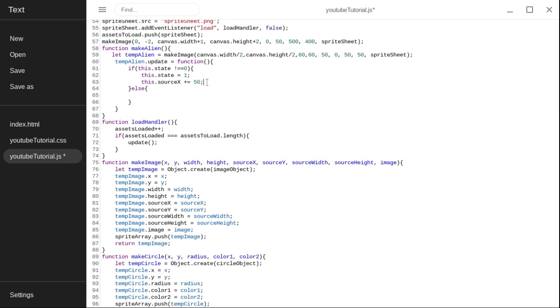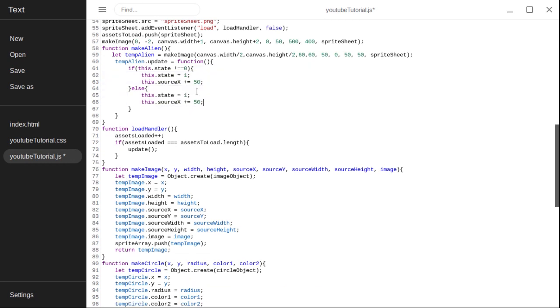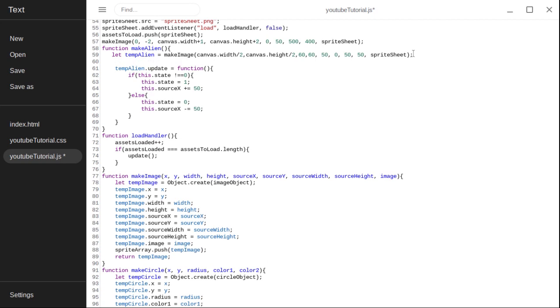And then also something we haven't really done before is this else statement. If the first statement's not true, you want to do something else, which is just the reverse. So copy paste and then just reverse everything. So now every time the update is called, it's going to change the state. But if you recall, this update will be called about 1,000 times a second.